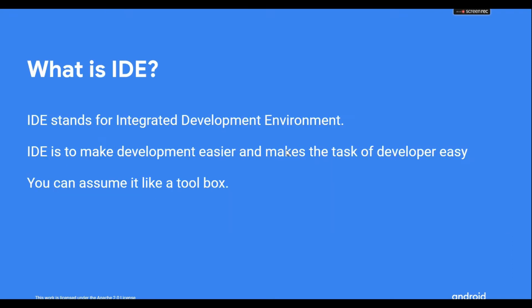Okay, so let's get started with our first topic, which is what is IDE. Basically, IDE stands for Integrated Development Environment. IDE is nothing but the code editor where you code for building some kind of software. It may be a web application, it may be an Android application, it may be any kind of software, so it is called an IDE. IDE is to make development easier and makes the task of the developer easy. You can assume it like a toolbox which a mechanical engineer or a carpenter has. A mechanical engineer or carpenter uses the toolbox to create machines and furniture respectively.